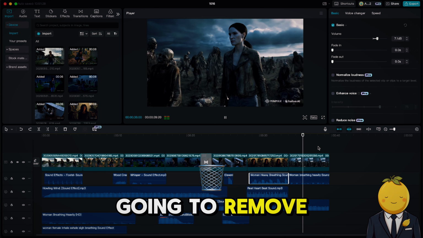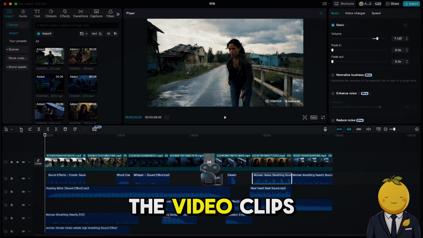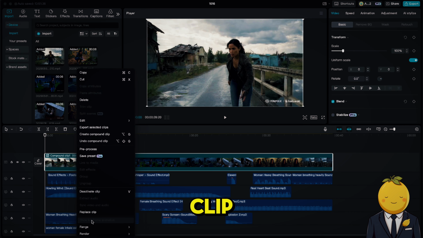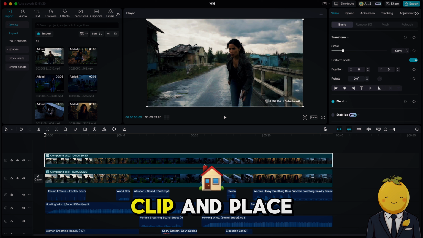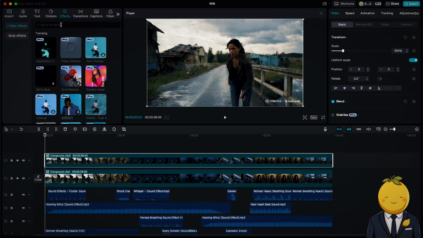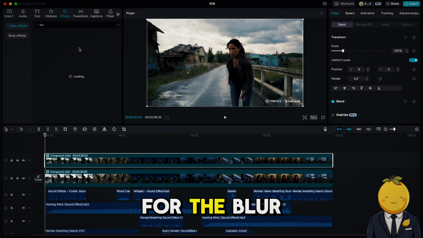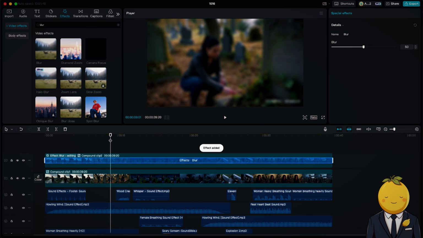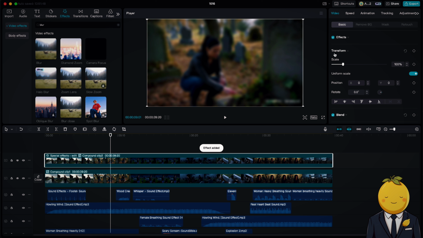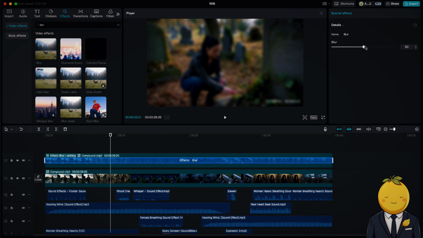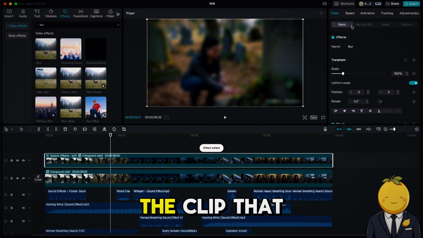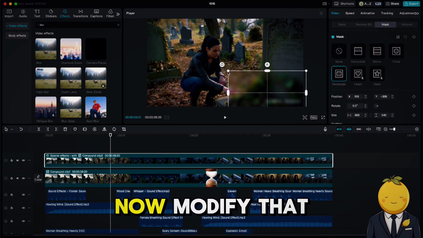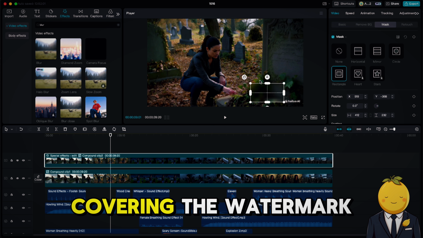Now we are going to remove the watermark. Simply select all the video clips and do a right click and then click on Create Compound Clip. Now duplicate the clip and place it on top. Now go to Effects and search for the blur effect. Place the blur effect on the clip we just pasted on top. Now click on the clip that is on top and go to Mask and select Rectangle. Now modify that rectangle in a way that it is covering the watermark.